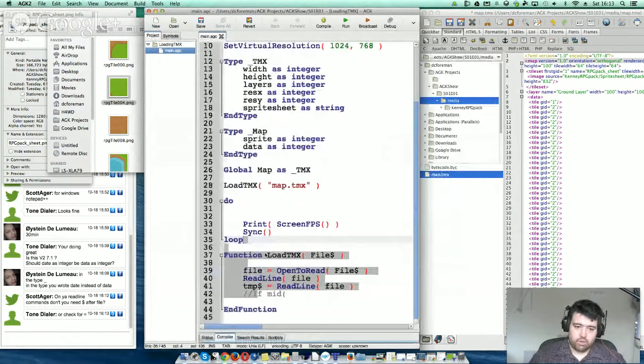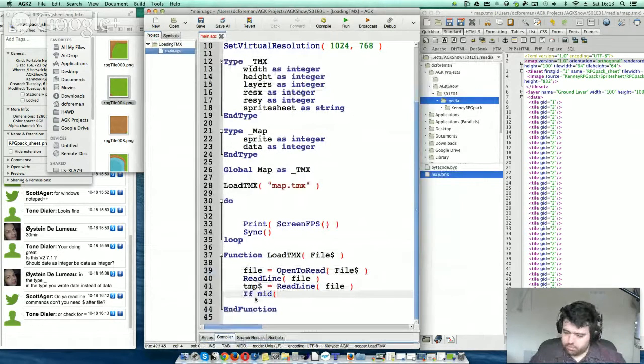Okay, so if mid equals, and then we need to go temp, and that wasn't what you're referring to, was it? I don't know. I've lost it.